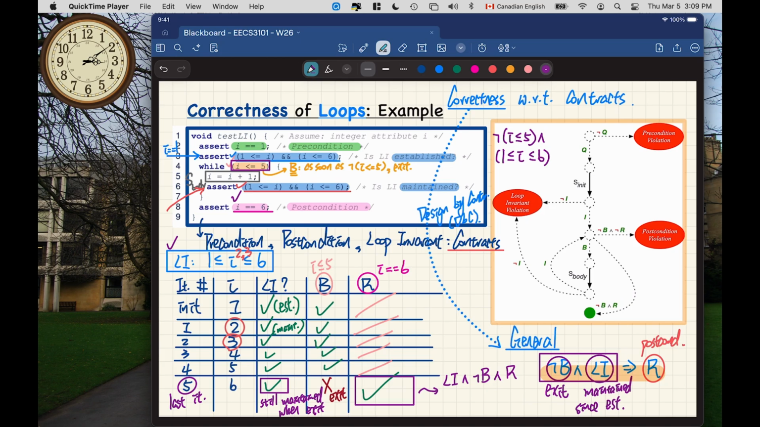Okay? And now, does that imply the post condition right here, which is I equals 6? This is what we call a proof obligation. It's an obligation for you as a developer to discharge or to show before you can claim that your algorithm is actually correct. So that's what we call proof obligation. Okay? Proof obligation.